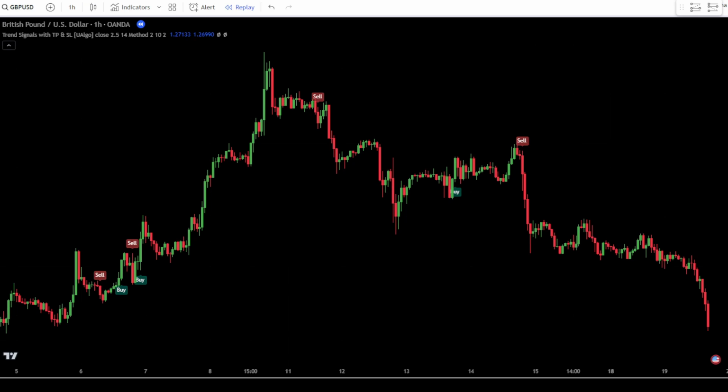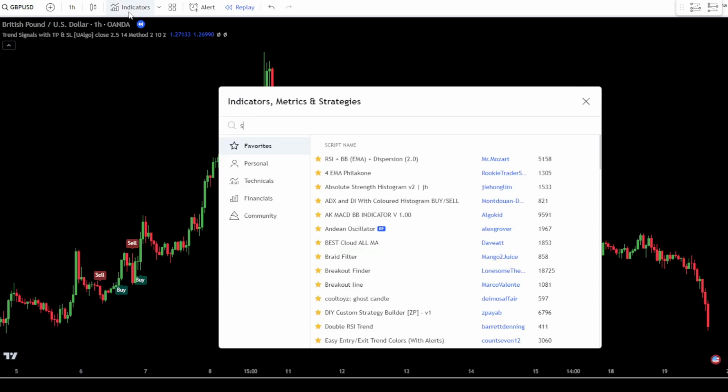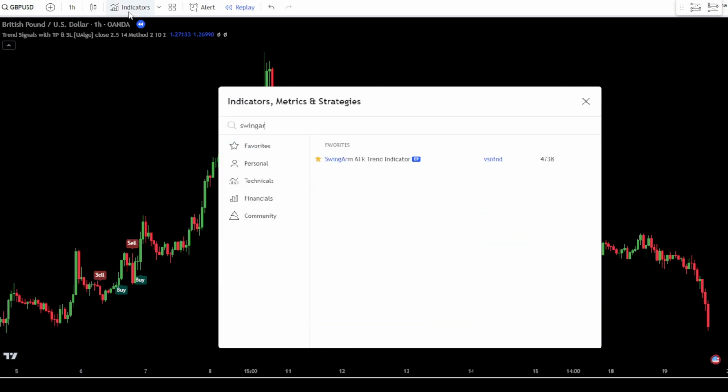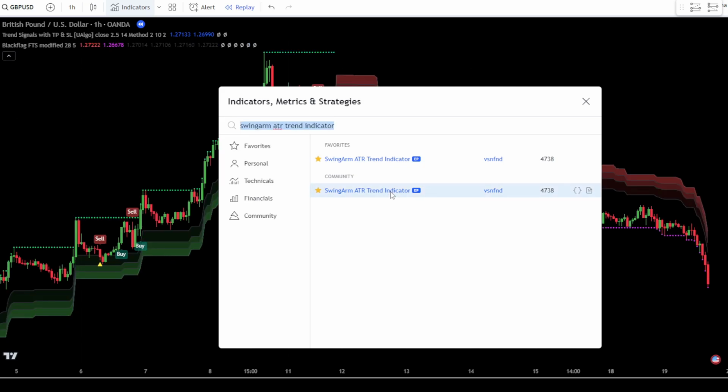To identify the trend, let's add one more indicator that will serve as your trend guide in the market. Go to the Search Indicators tab and type in Swingarm ATR Trend Indicator. Then, simply select Swingarm ATR Trend Indicator by vsnfnd.